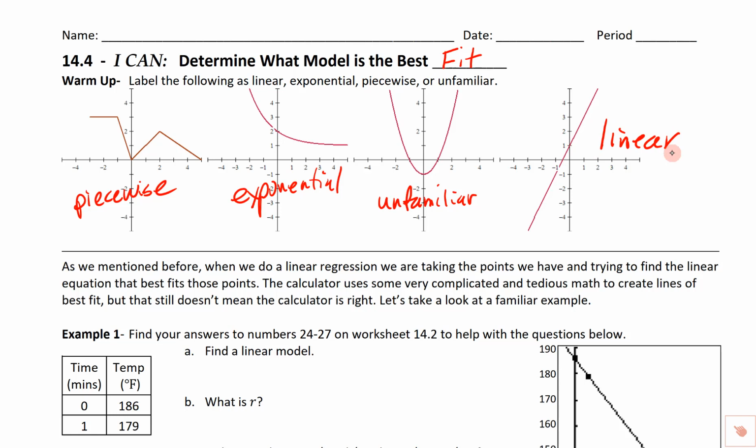Now, as we've talked about before, when we do a regression, what we're doing is we're starting off with the points and we're going backwards and we're trying to figure out what equation would have produced those points. Most of the time it's a linear equation because most of the time they line up and make a relatively straight line. They've got some linear pattern to them. But we're going backwards and we're finding that equation. Now, the calculator uses some really complicated and tedious math in order to figure out what that line of best fit is, but that doesn't mean that the calculator is right.